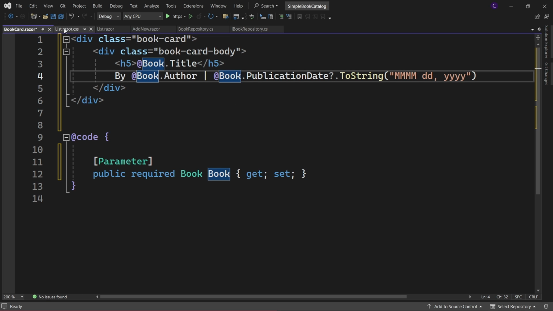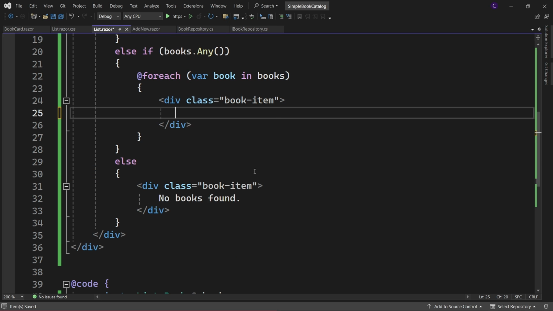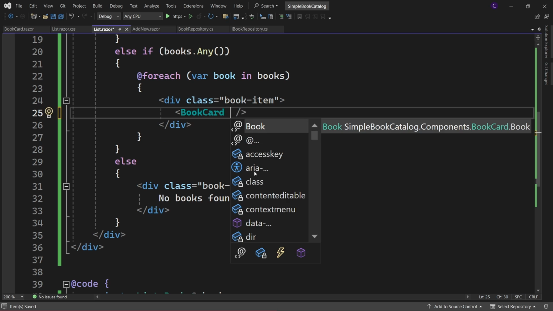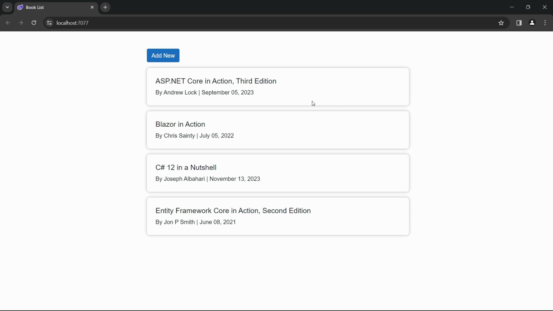Now go back to the list component. And instead of this markup here, say book card and set the book parameter to book. And now let's run the application. We see that the app works just fine. Finally, let's talk about another feature of Blazor in .NET 8 called streaming rendering.